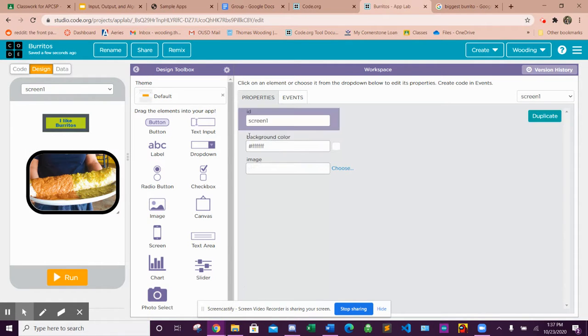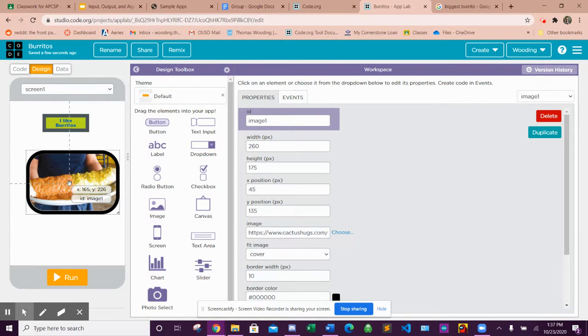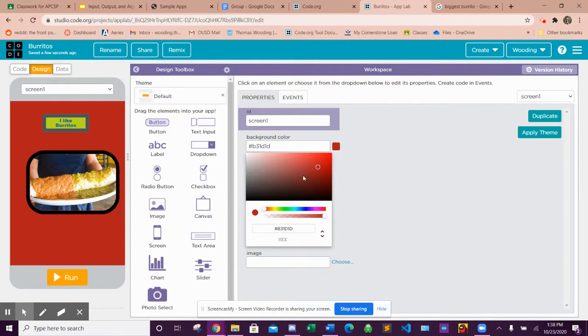You can also mess around with the background color of the screen if you want by clicking on the ID screen. If you notice, I didn't name this image ID, so I should change this to burrito image. I just like it to be descriptive. I'm on the burrito image, I'm on the burrito label, and now it says screen 1. And I can add whatever color I want. So I'm going to use that bluish color.